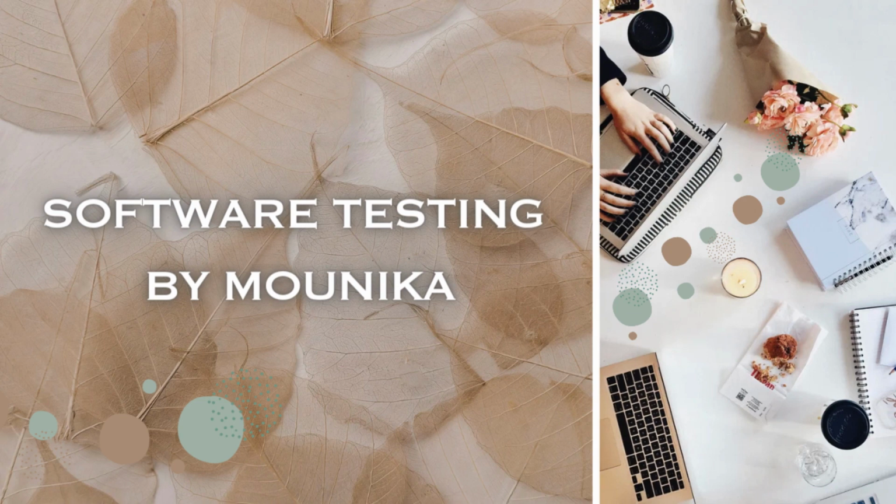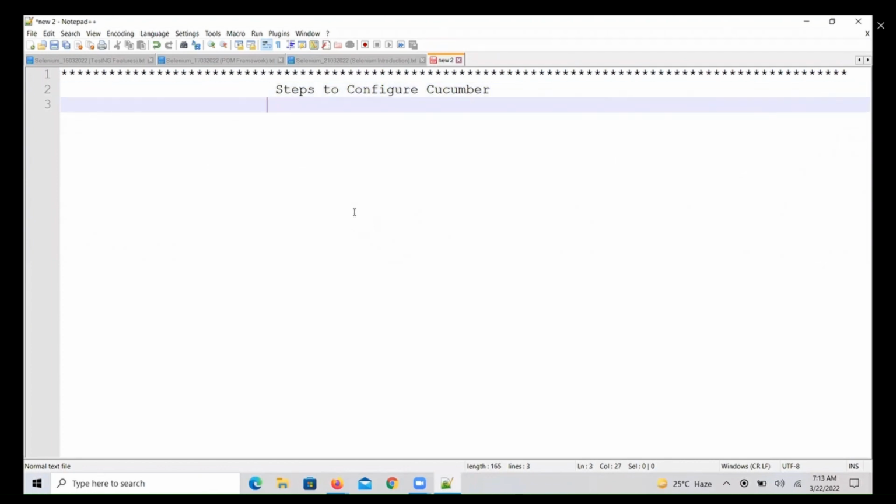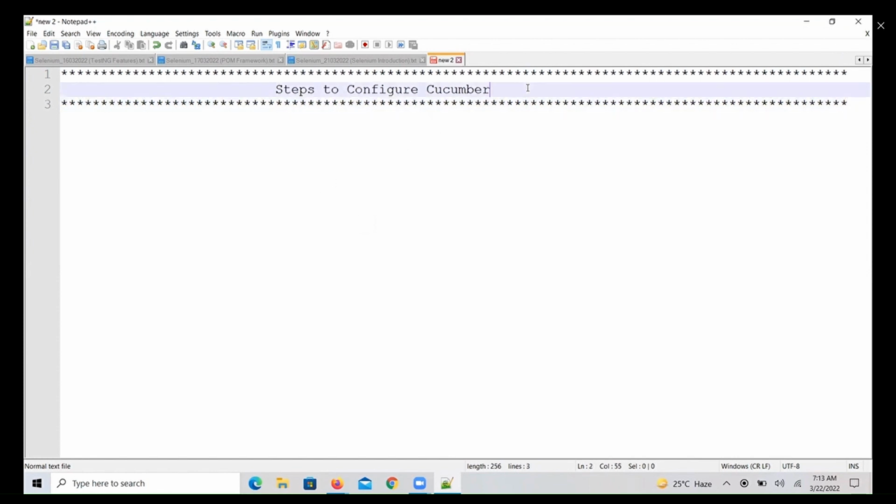In this session, we are going to discuss the configuration of Cucumber, and we will discuss the basics about Cucumber, right? It is a testing approach which supports the BDD framework, behavior driven development. It explains the behavior of the application in simple English text by using the Gherkin language.